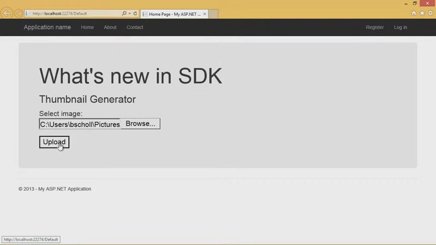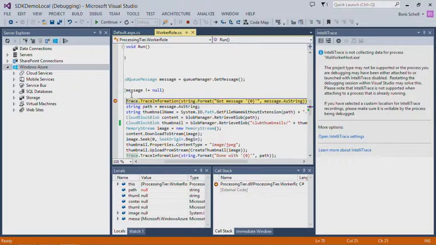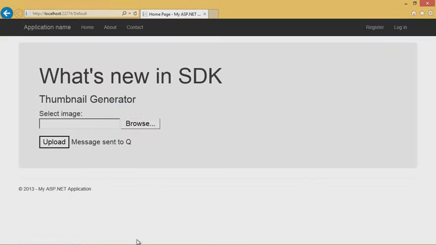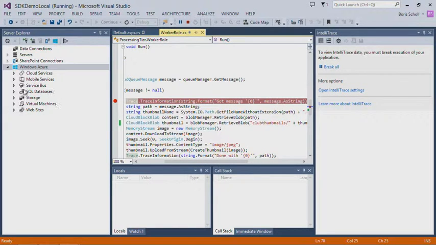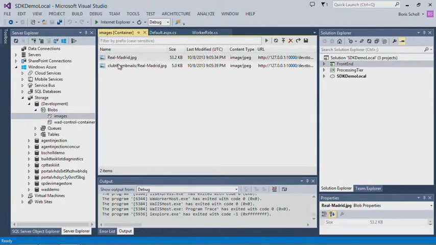So as you've seen, I'm uploading the image, and I'm hitting a breakpoint. Let's go through it just to show you the result. And I'm getting a message sent to the queue. So what we've actually done here is what I've described. If I go to storage node and see my development storage and go to blobs. So as you can see, the application has done exactly what we expected. It added the Real Madrid image to the blob container, and it also created a thumbnail.